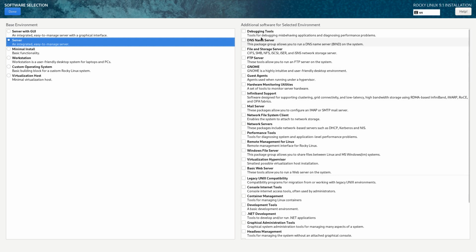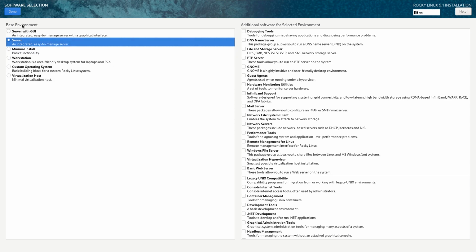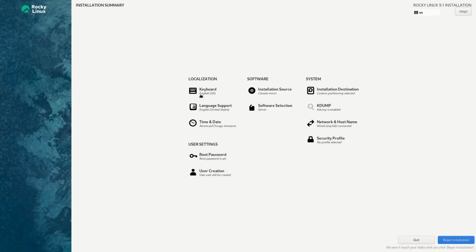So, you've got tons of stuff you can see. You've got debugging tools, DNS, GNOME, network servers, basic web servers, all that stuff, minimal install if you really want to just keep it bare bones and stuff like that. So this is going to vary depending on your own personal use case. I'm just going to select server. I'm going to click done, and everything here is pretty much done.